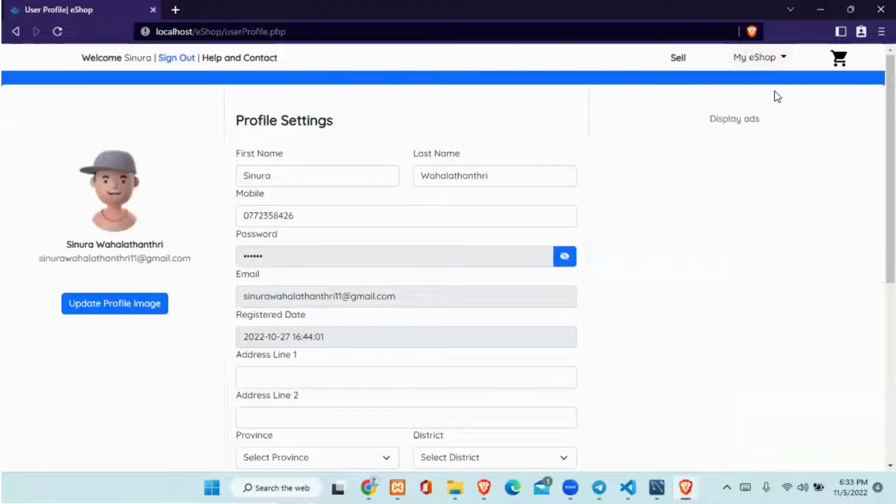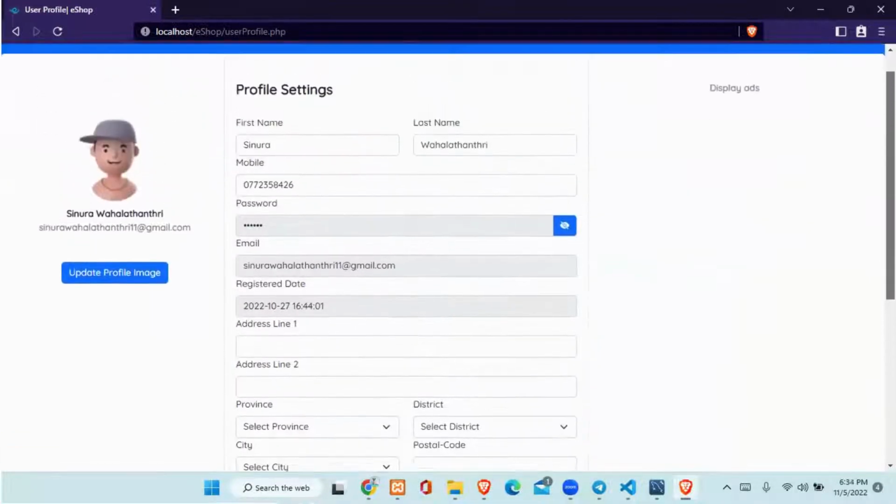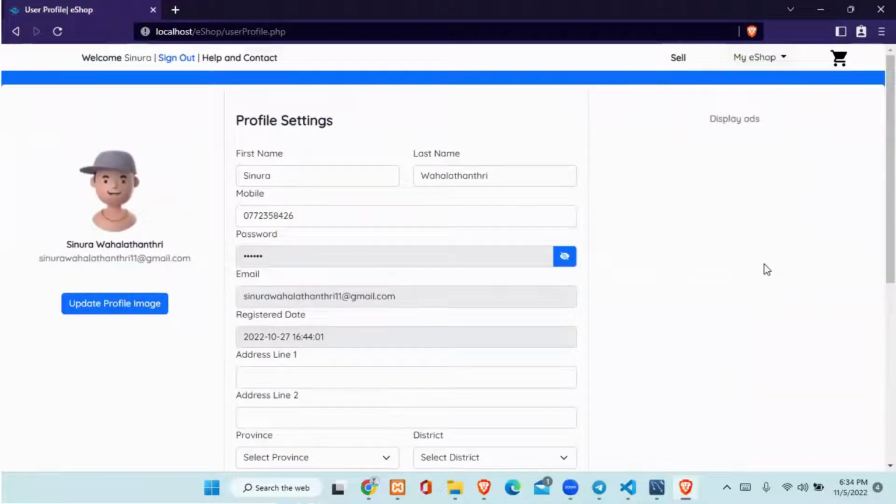When I go to this page, you can see I have included my header and this border, this blue color part. Over here, I have divided the page into 3 columns. In the first column, I have given an image, my first name and last name, and my Gmail. I have also given a button called update profile image.